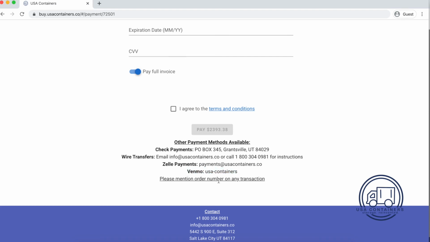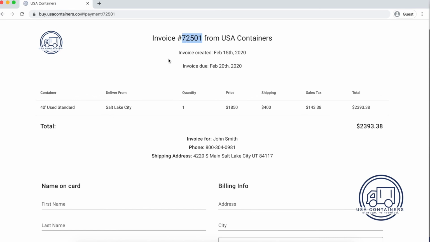For any of these options, please remember to put your order number in the memo section or on the notes section of the order. You'll be able to find your order number at the top. It's the invoice number.